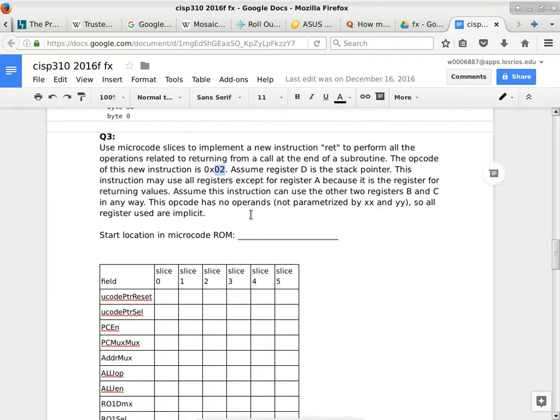020 in ROM. Why do we have that last 0? Because we have 4 bits of 0 when we copy the instruction register into the microcode pointer. We have 4 zeros.